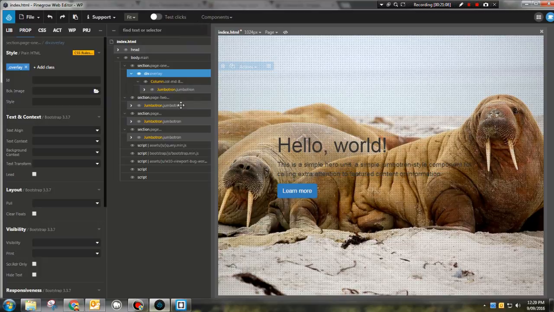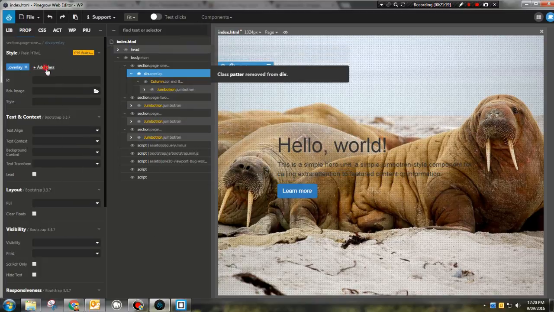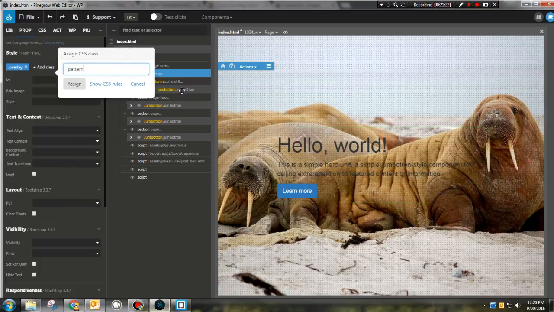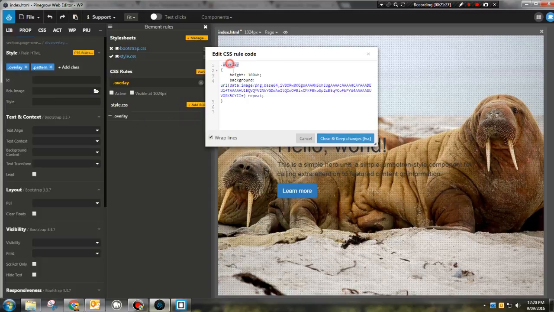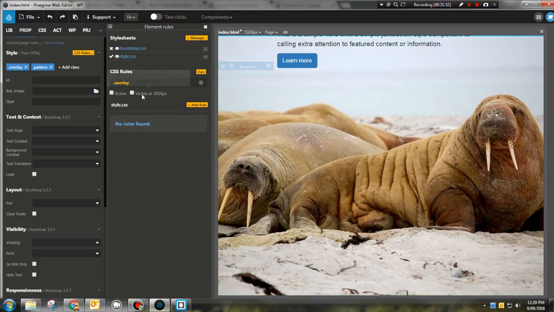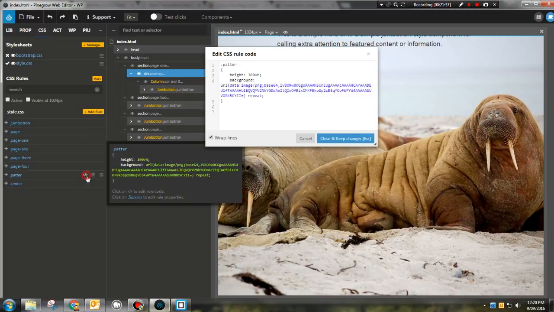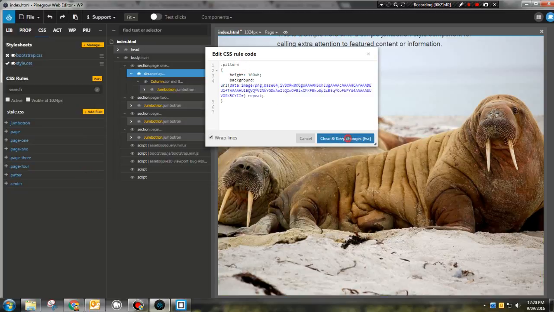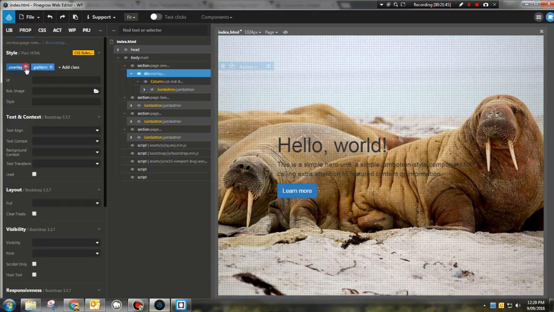I'm going to change that class to pattern rather than overlay. I'm going to edit that code, and I'm just going to make that pattern. And close. Let's go to CSS, where is it? There, edit, and we'll say pattern. There we go. And I'm going to delete that overlay code.